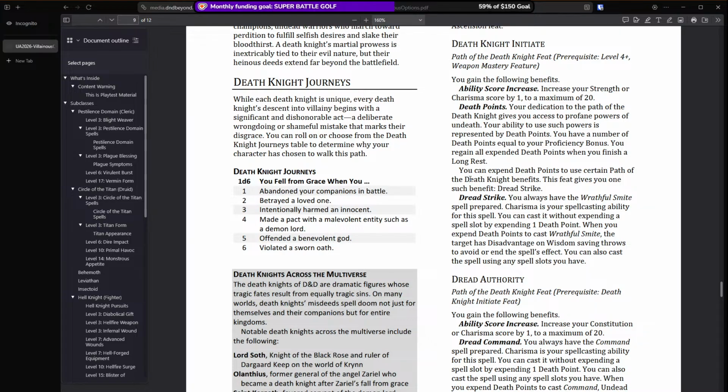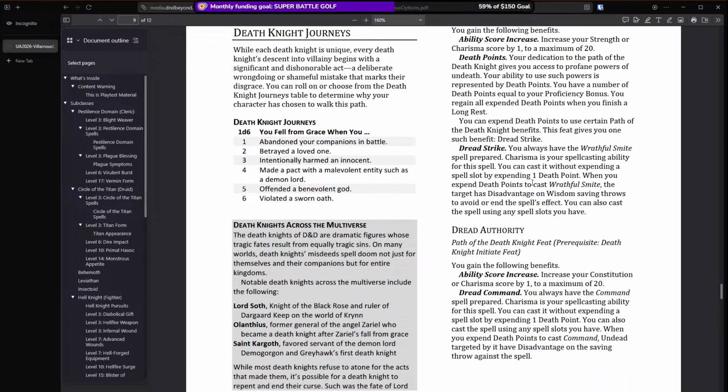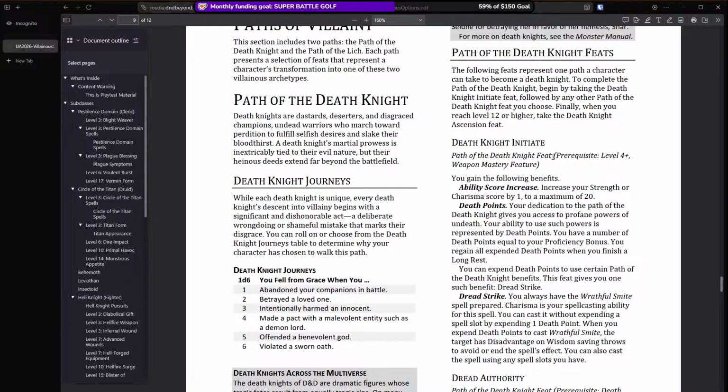Sure. You always have Wrathful Smite, and you can cast it with a death point. I mean, this is just adding extra resources to track, which is probably fine on a rogue, which has nothing to track, but might be a pain on a monk. Well, monks don't have weapon mastery, I suppose. But then you can gain weapon mastery through a feat.